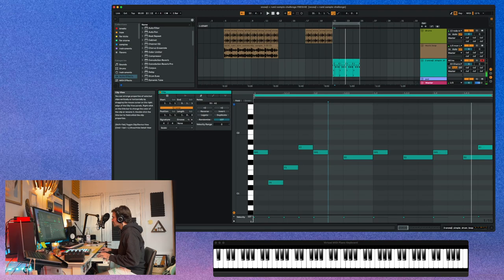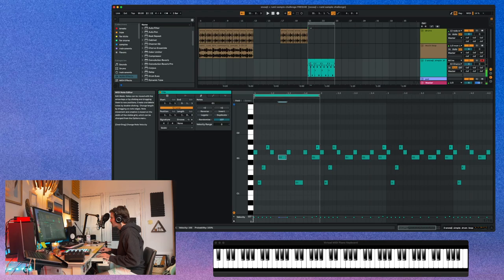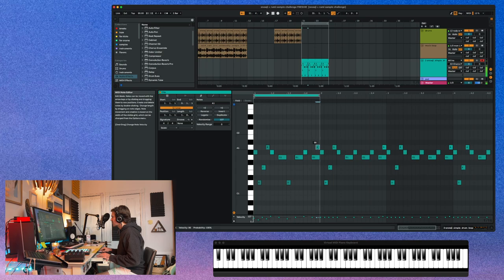Let's see. Let's do a different snare here. Not there. Here. And we'll make these a little bit louder because they're on the 2 and the 4. Pull these down. And we'll pull this down a little bit. Mess with these velocities here. Just want to make it a little bit more human.